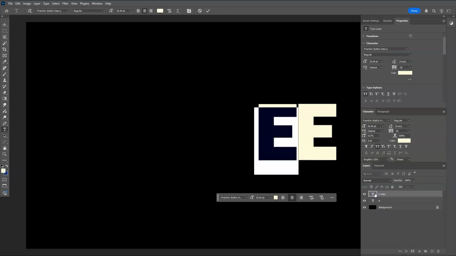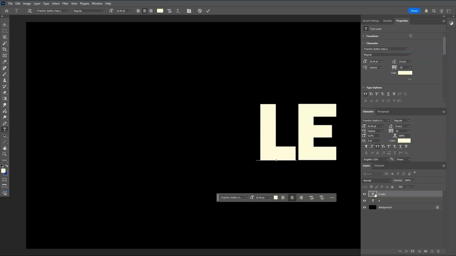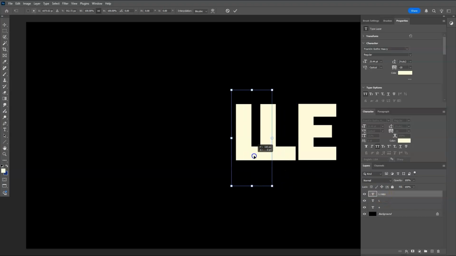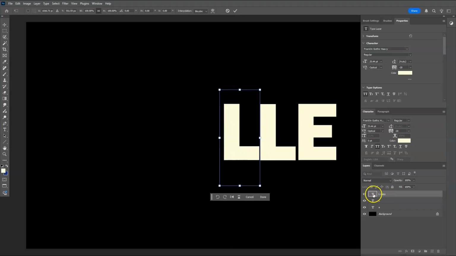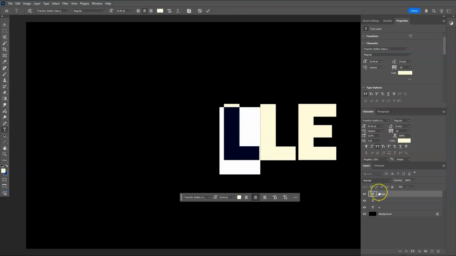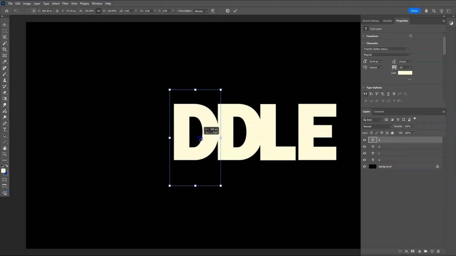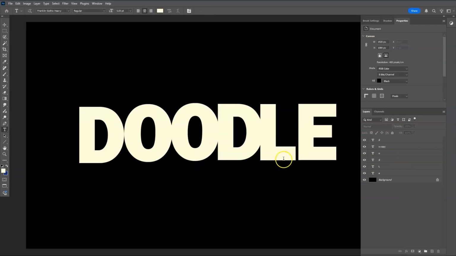Then we're going to type here the letter L. All right, there you go. That's the second letter to the last. So again, from that L letter, press Ctrl or Command plus J to create a duplicate layer. Press Ctrl plus T for the transformation command. Let's move it to the left. Then let's change the letter to D. I'm going to do the same thing on the other letters. There you go. So we already have the word doodle here.